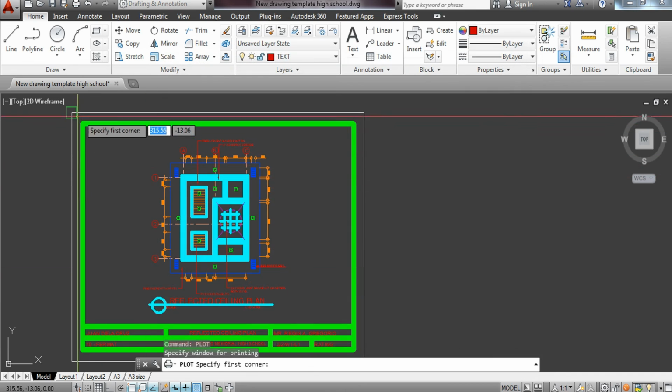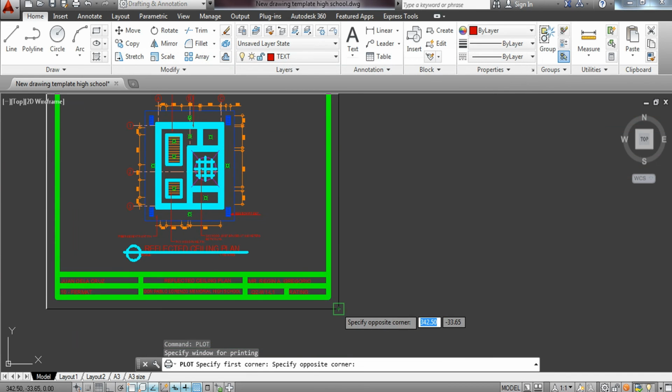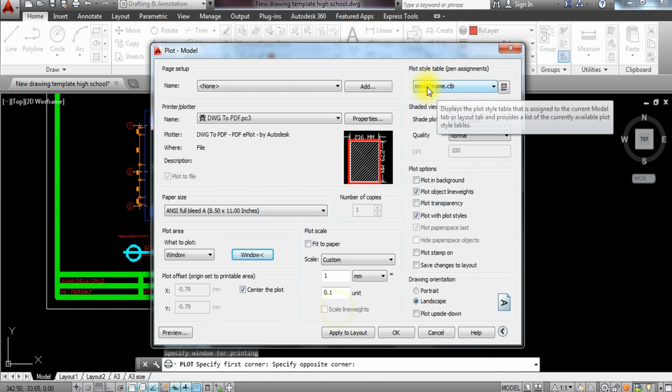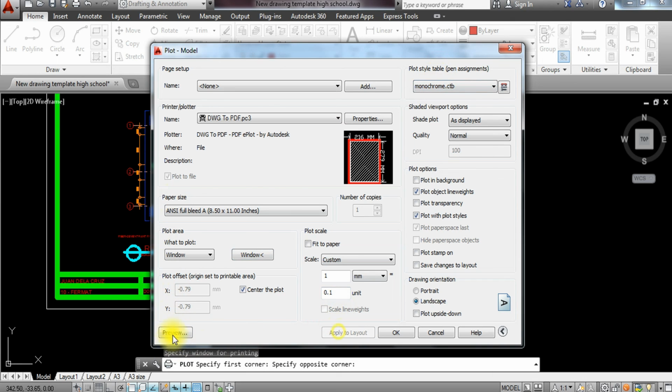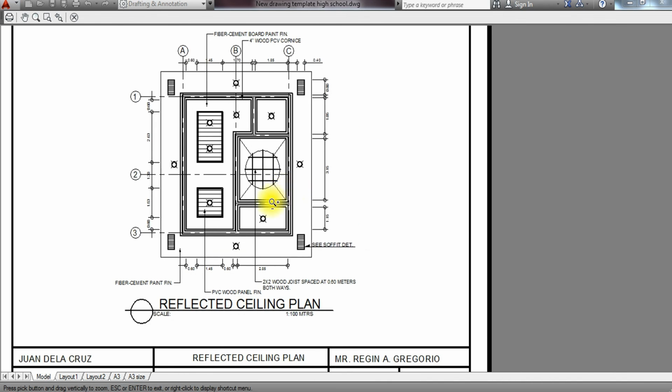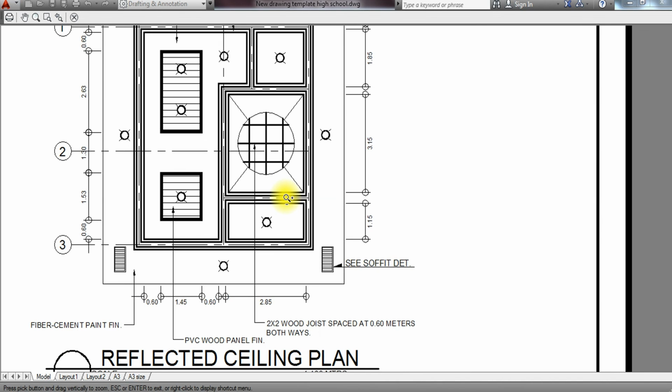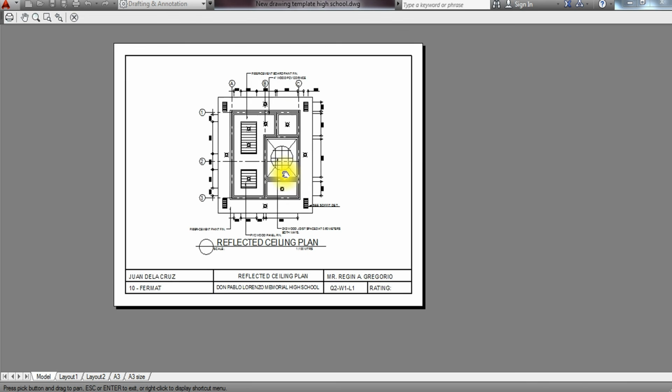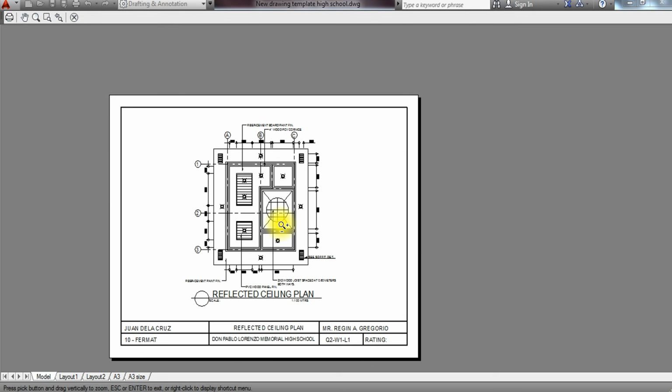So Windows, I'm going to click here to the opposite side, and then if you want monochrome, let's check out first kung ano itsura niya sa monochrome. Then we have our output in monochrome. So this is the output for reflected ceiling plan. Okay? So tapos na po tayo dyan.